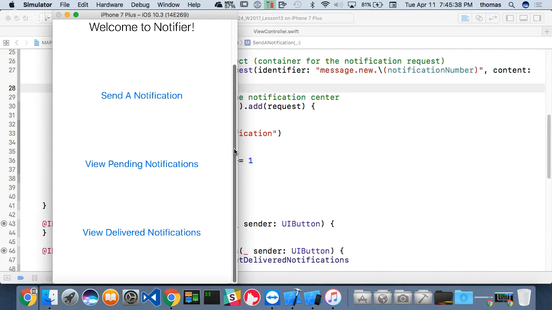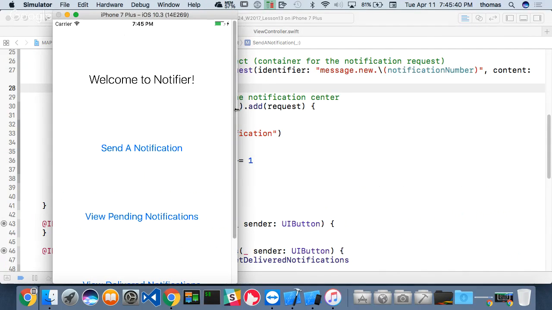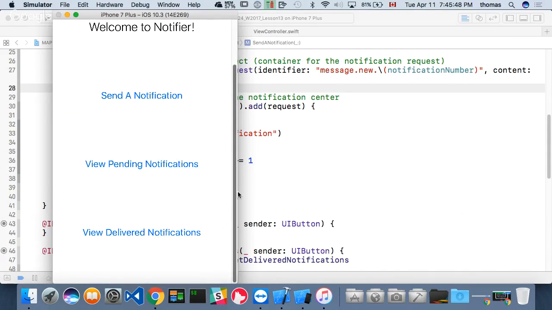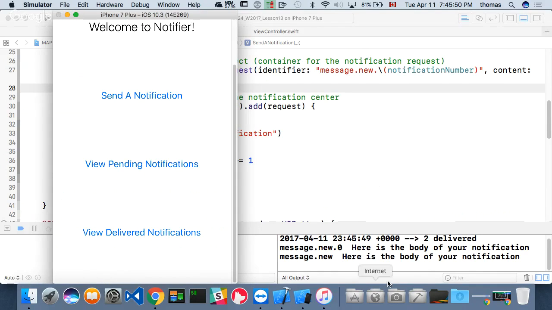Send a notification. I'll check to see that it comes in. And when I get it, after a few seconds, I'll check to see my delivered notifications. And it says message.new.0. Here's the body of your notification, message.new. Uh-oh. What happened? Well, it says message.new.0. That's what happened there, right?